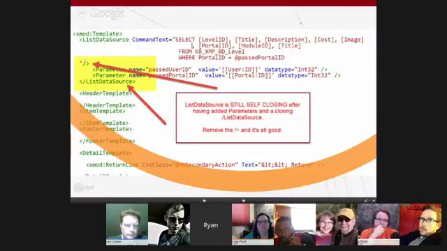Oh, wait, this happens to me all the time. I started off with a self-closing list data source because I had a simple query, but then as I made it more complex, I decided to pass some variables to it. So I added some parameters and I closed off the list data source. Hold on, I forgot to remove the self-closing slash.